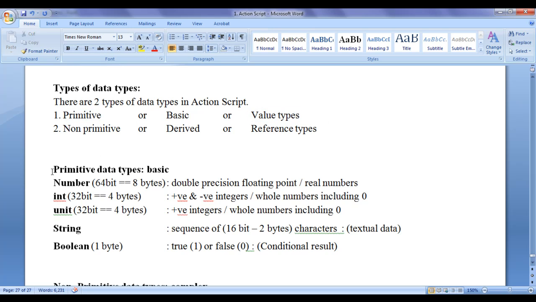Let's discuss primitive data types first. Primitive data types are basic data types. They are value types because they hold the actual value and they hold a single value. That also you should remember. Number data type is 8 bytes. Int data type is of 4 bytes. Uint is of 4 bytes.